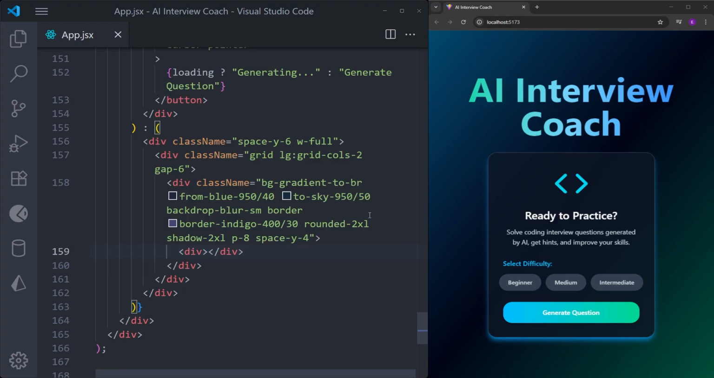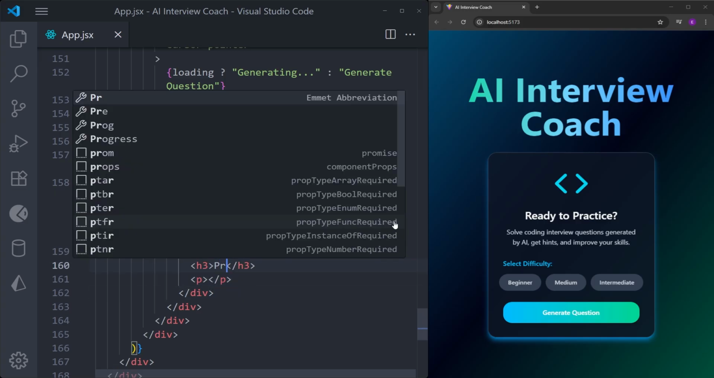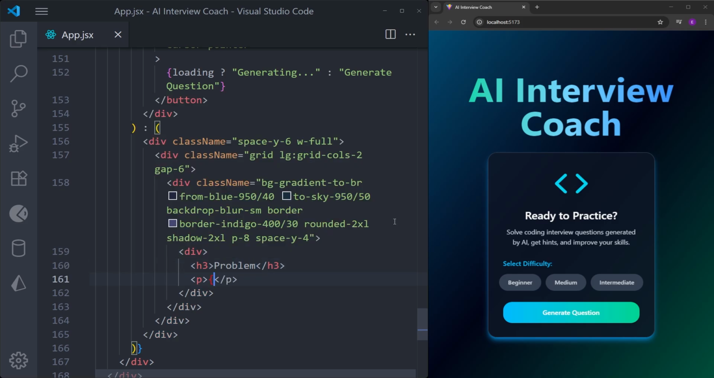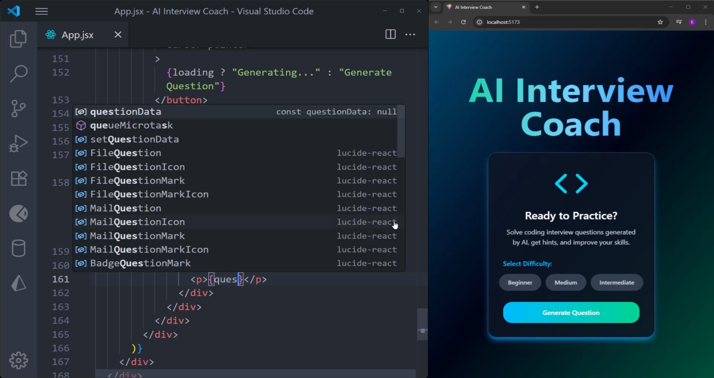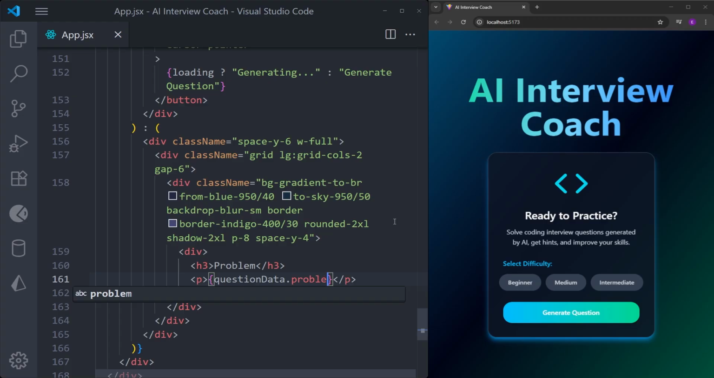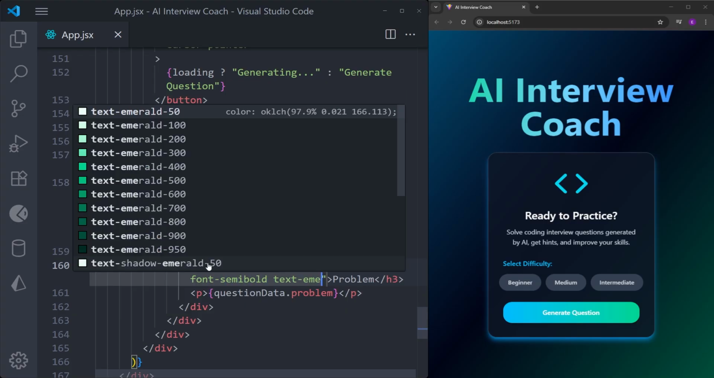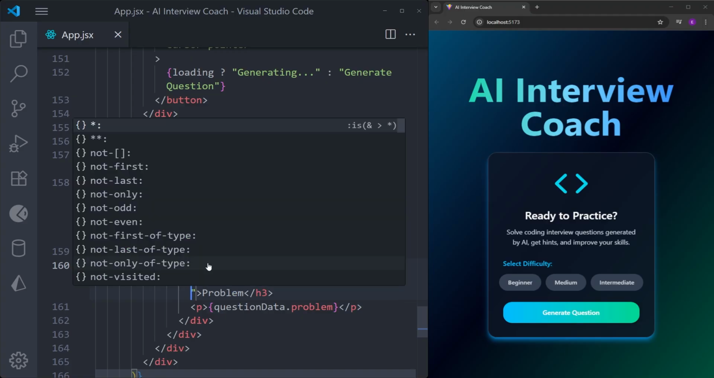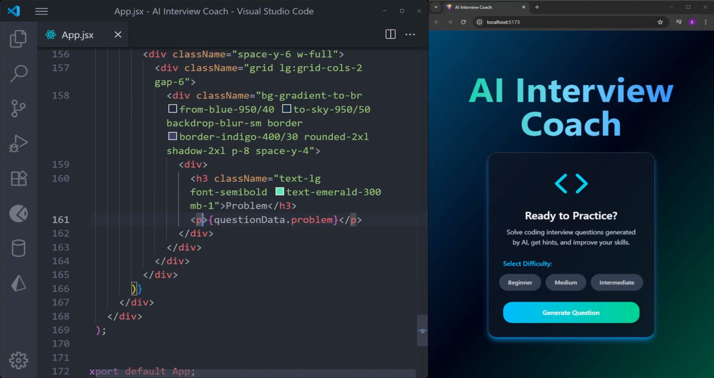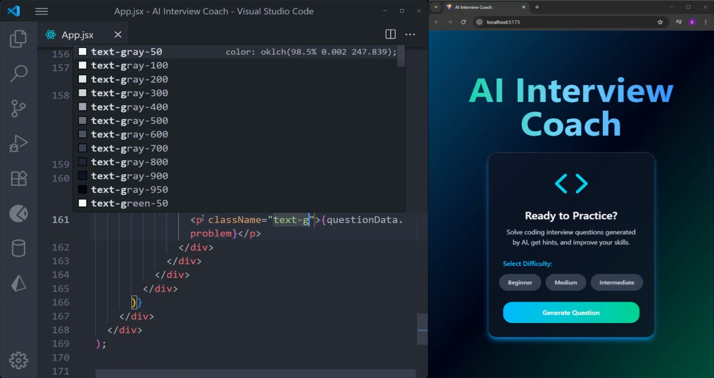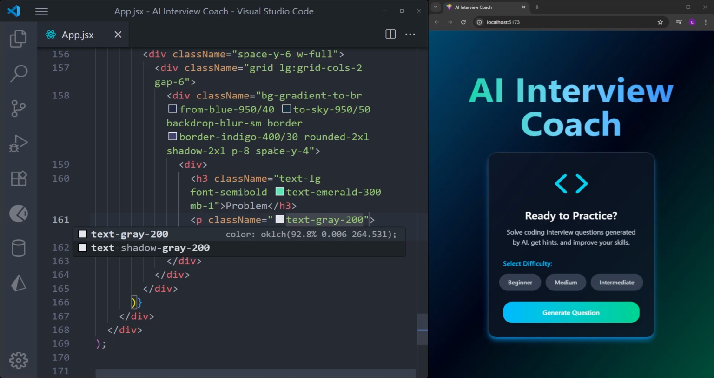Inside, we are going to group an h3 and paragraph inside a div. Inside the h3, I'm going to say problem, and inside the paragraph, we are going to display the problem. I'm going to make this text large, font semi-bold, text emerald 300 with a margin bottom of 1, and the question's color is going to be gray 200.